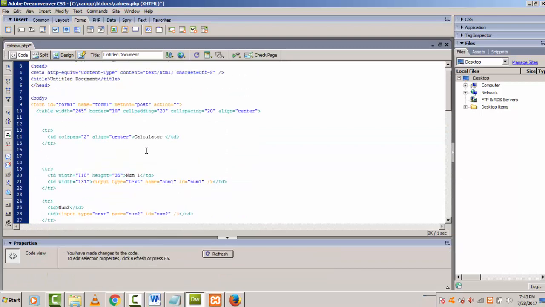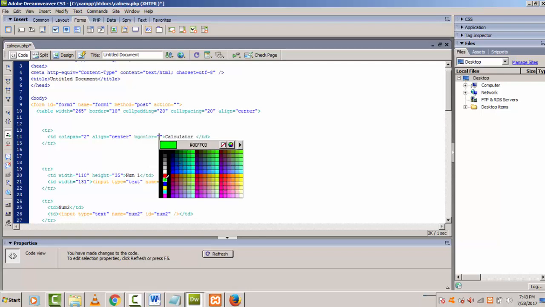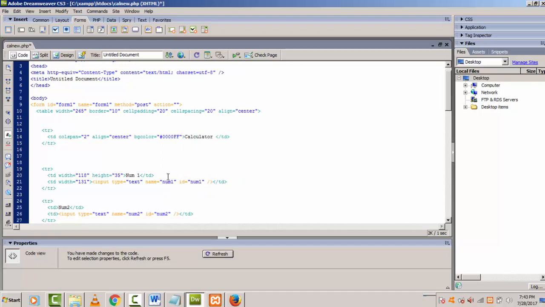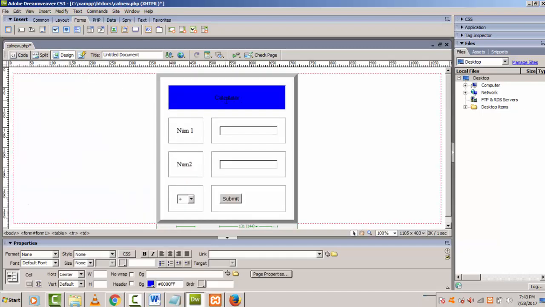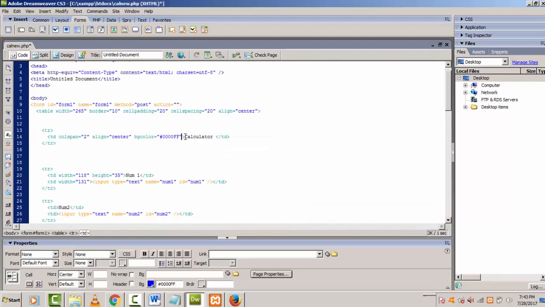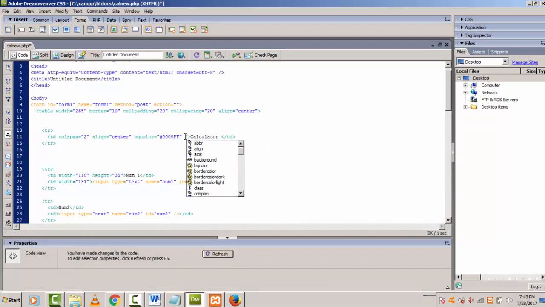Okay, now I'm going to change the color as bgcolor. You can give any color here. I'm going to give blue, and this one is perfect. Now I'm going to change the font size and font color.